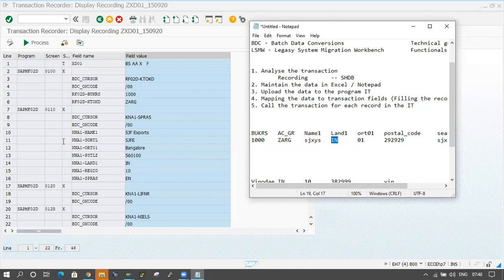I will fill one internal table in this format. Mapping the data to the transaction fields is nothing but filling the internal table. In the internal table, we have to take 5 columns: program, screen, starting ID, field name, and field value. Tomorrow I will show you how to fill the internal table.